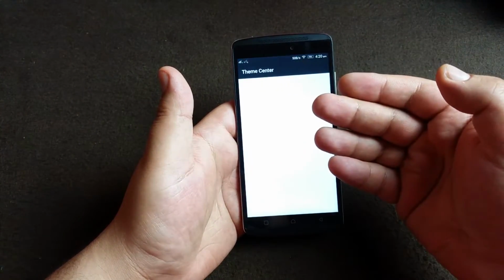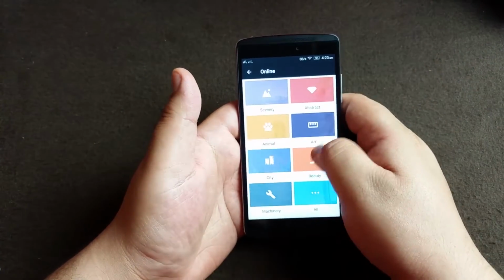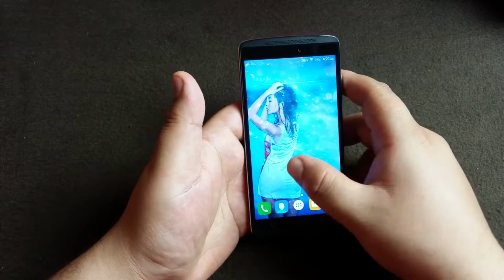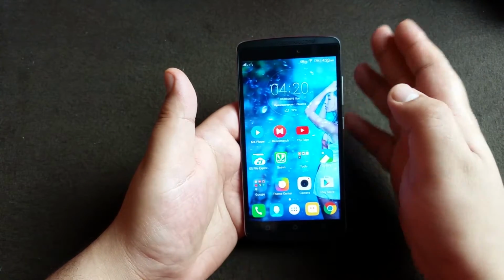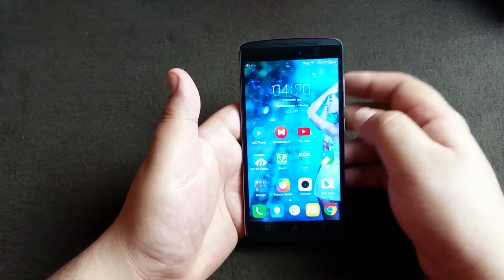You can change your wallpapers over here. You can download wallpapers online through Lenovo itself, and they are in various categories. And I will basically be concentrating on the difference between this and the Vibe X3 in the UI.